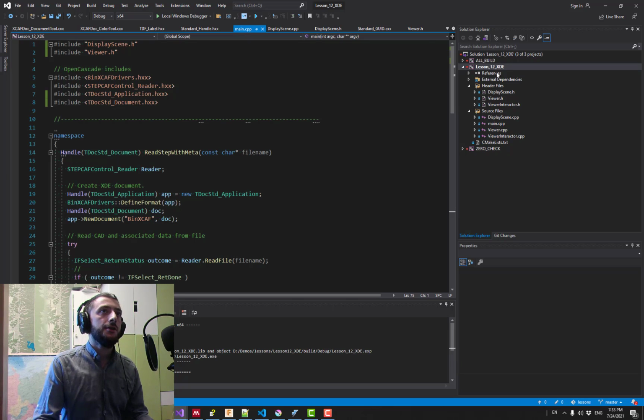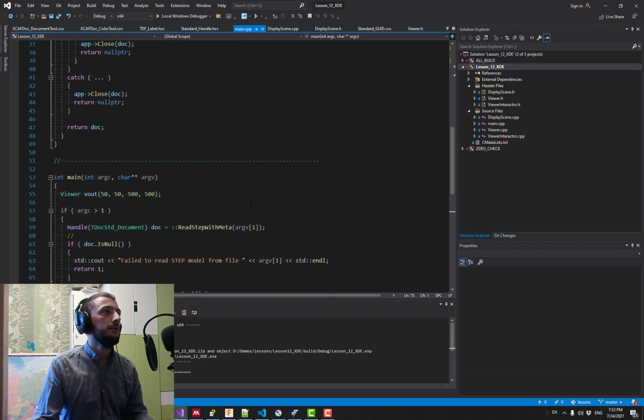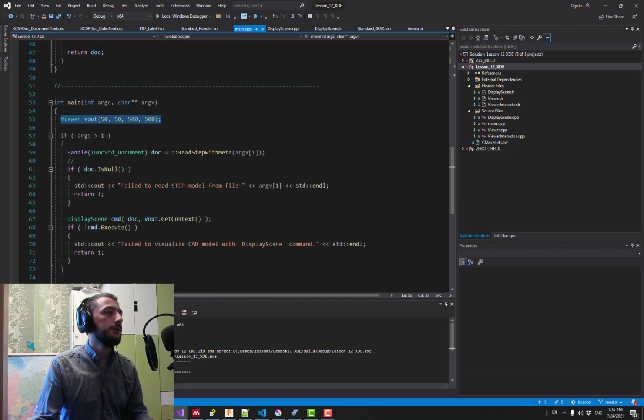So here in the project tree, what do we have? We have a viewer and viewer interactor. These are the 2 entities which we discussed in the lesson related to AIS visualization frameworks. So let's not waste time revisiting those things, and instead let's have a look at this main function. This is where we create an instance of our viewer. Then we expect to have one argument which will point to the CAD object which we want to visualize.